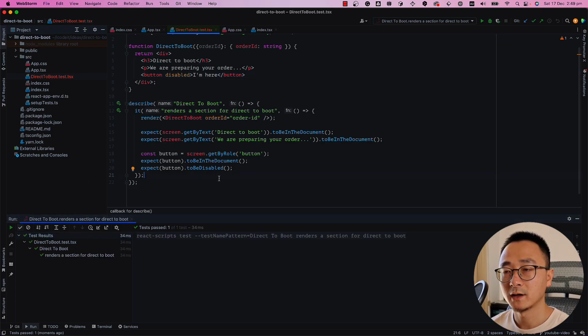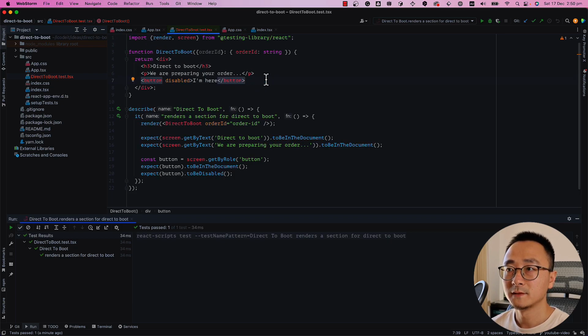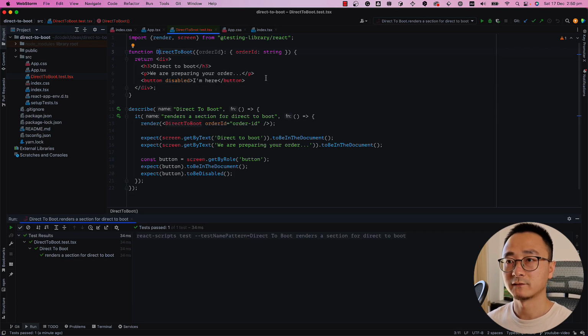That's pretty good. We have a component where even the order ID is not in use yet, but we have derived the structure of the component. It has a header, a description, and a button which is disabled and says I'm here. That's pretty cool. We have one test that drives the basic structure of the component.